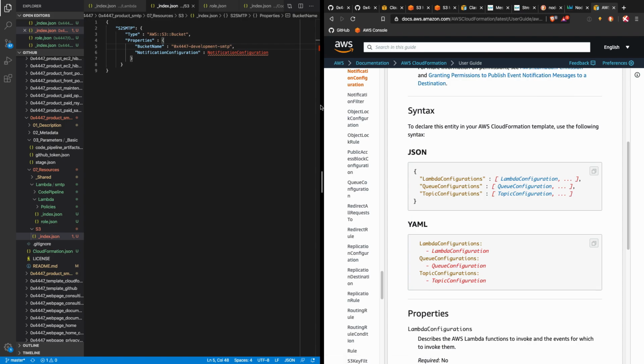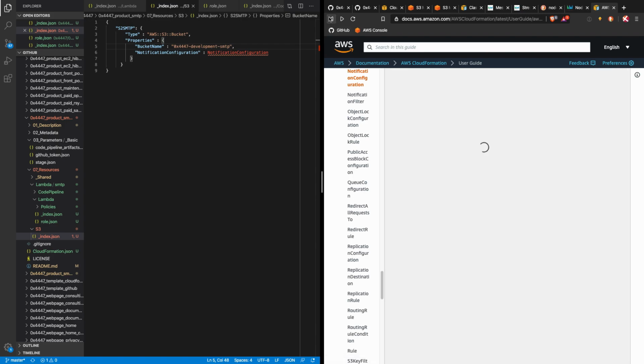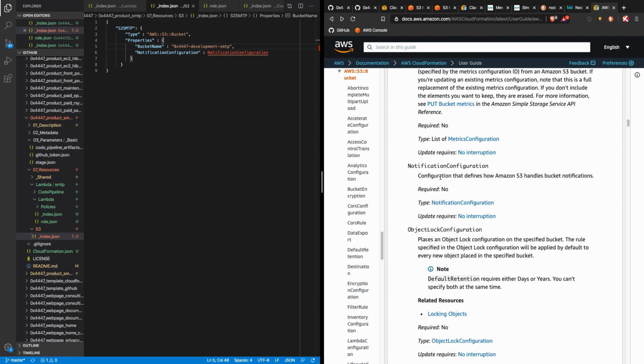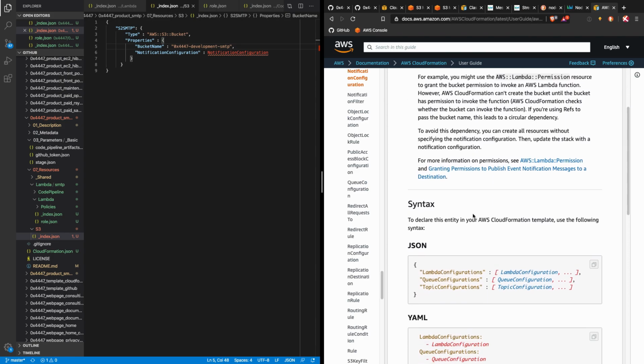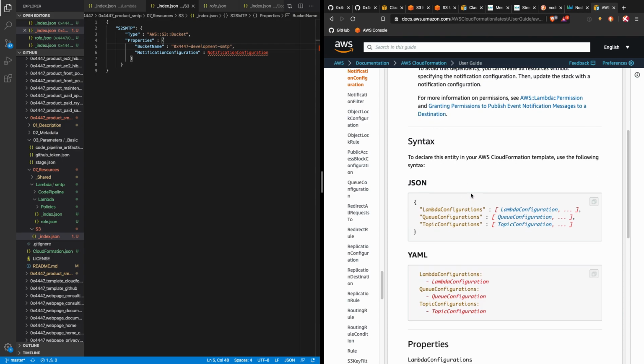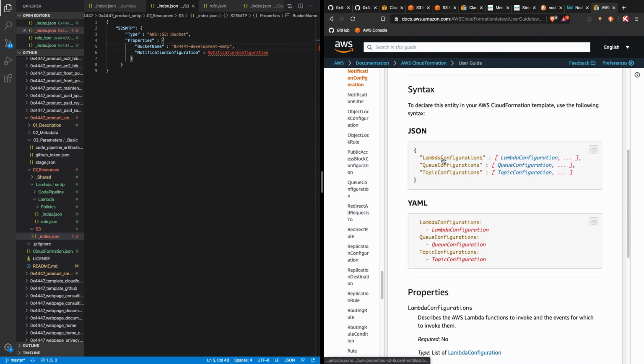But how do I know that notification configuration is what we need? Because the description is configuration that defines how Amazon S3 handles bucket notifications. Whatever, dude. It's basically either you Google and find what other people did, or you get in touch with AWS tech support and say, hey guys, I need to invoke a Lambda function from S3. How can I do this? And they're going to tell you. Or there might be blog posts by AWS about it. But okay, so Lambda configuration, right? So we want this one.